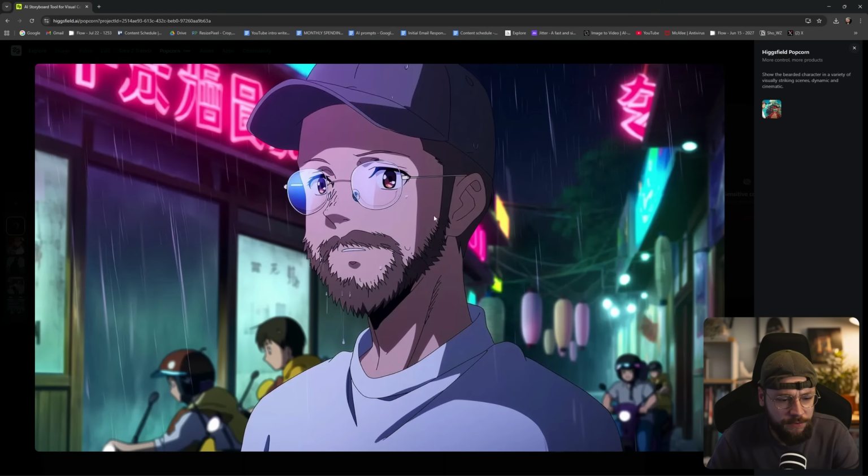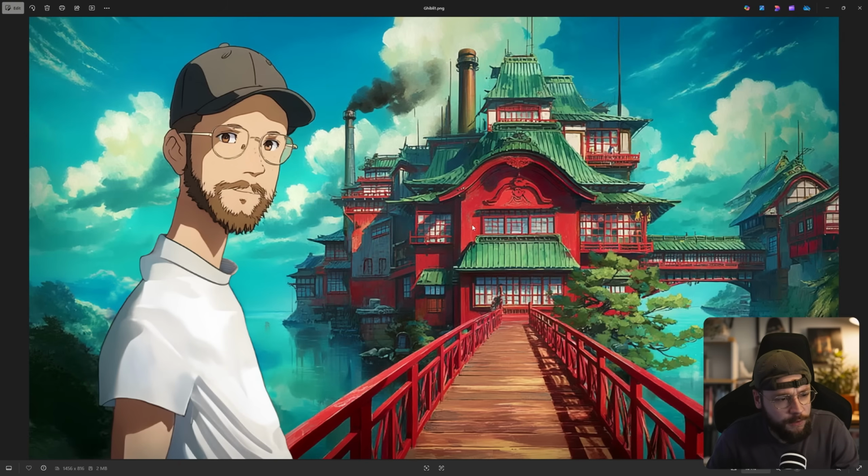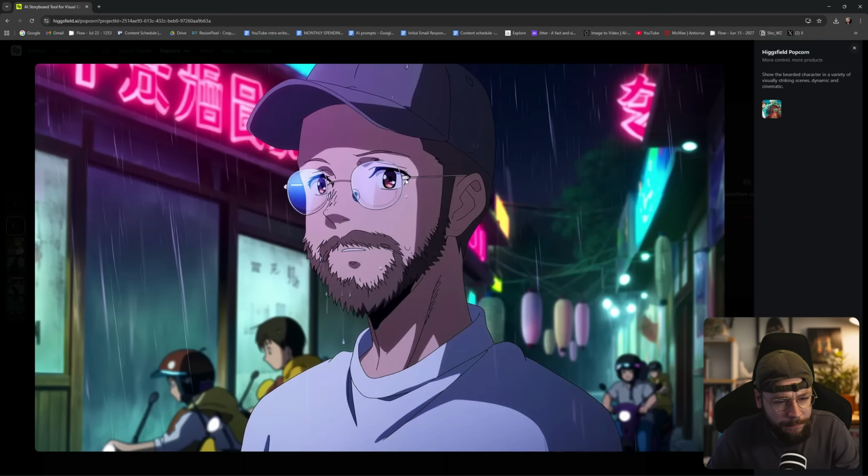Starting off with this one, you can see that the art style feels very consistent. If we kind of flick back to our original reference image, if I'm being hypercritical, I would say that the type of glasses has changed a little bit. Really, everything else is looking pretty solid.